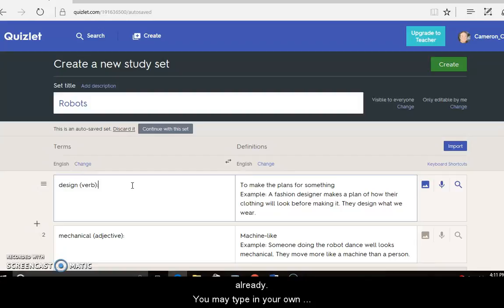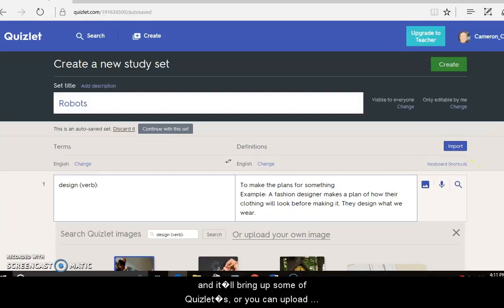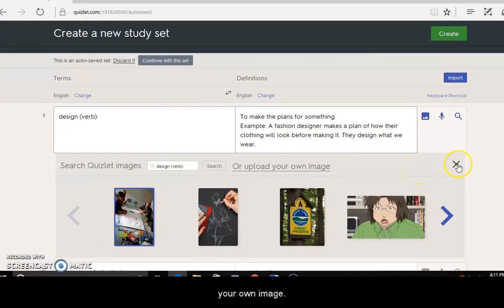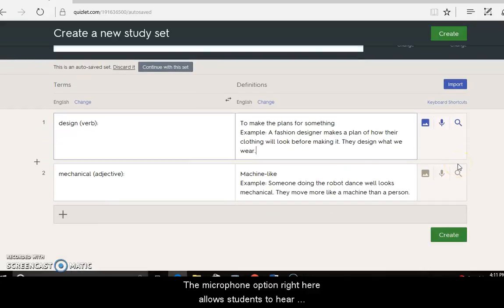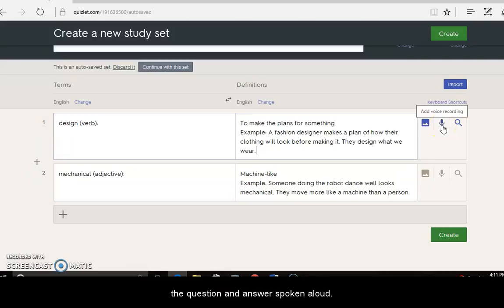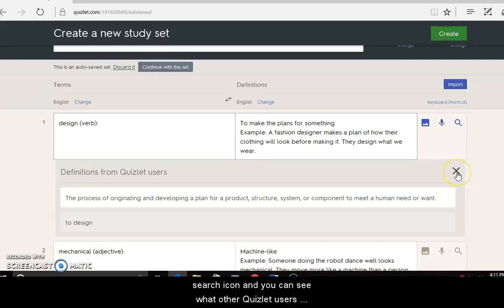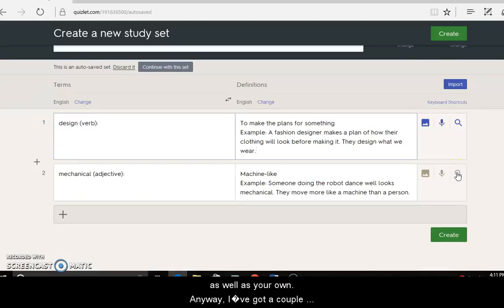You can type in your own definitions and add an image to the picture by pressing this icon, and it'll bring up some of Quizlet's, or you can upload your own image. The microphone option right here allows students to hear the question and answer spoken aloud. If you don't know what definition to use, press search here and you can see what other Quizlet users have come up with. You can use those definitions as well as your own. Anyway, I've got a couple definitions here. We need at least 2 to create a study set.